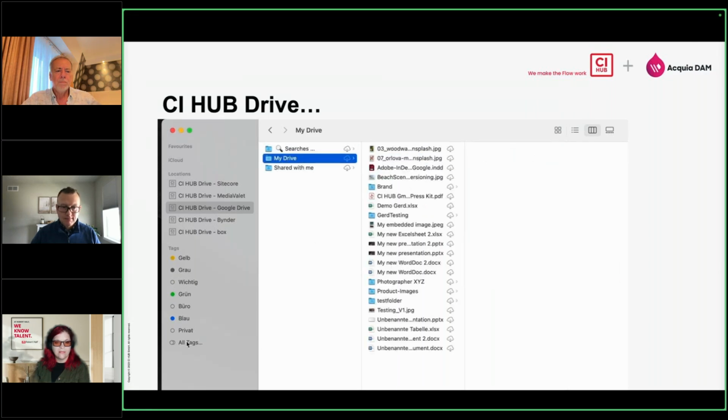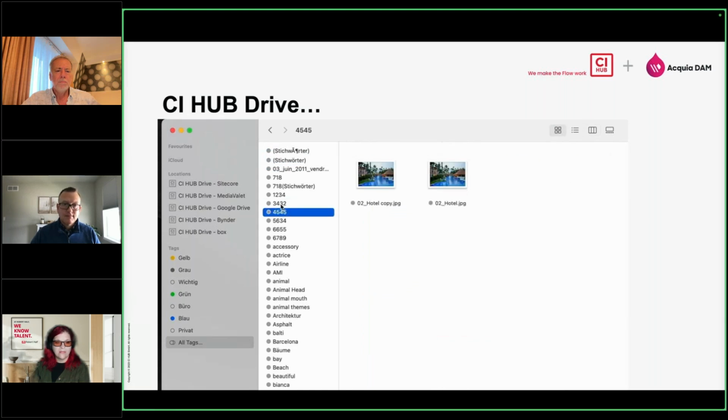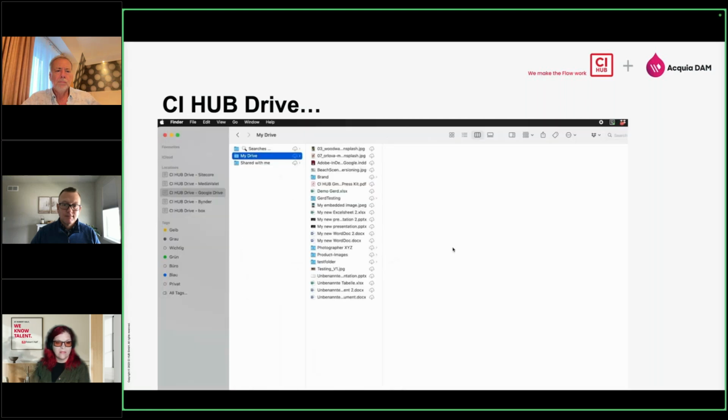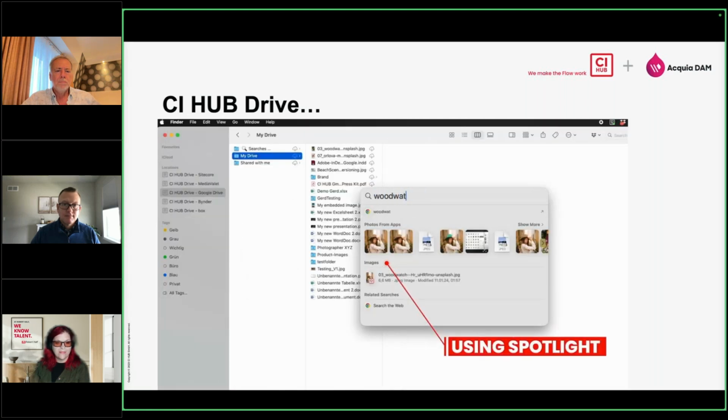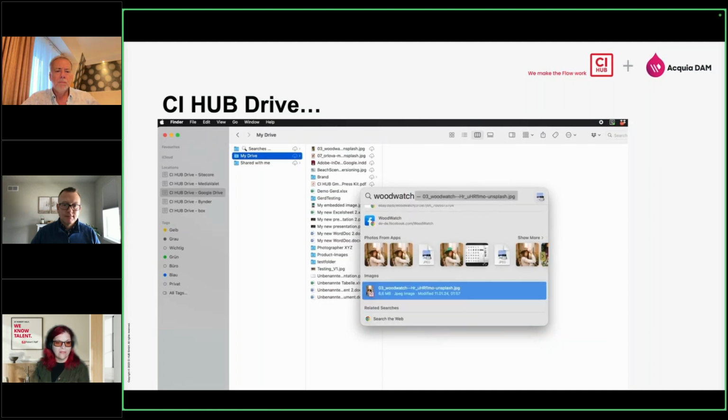CI HUB Drive also automatically indexes every asset connected to it. That means every tag connected to an asset is searchable. The search function even works on the Spotlight Quick Search and OS search functions.